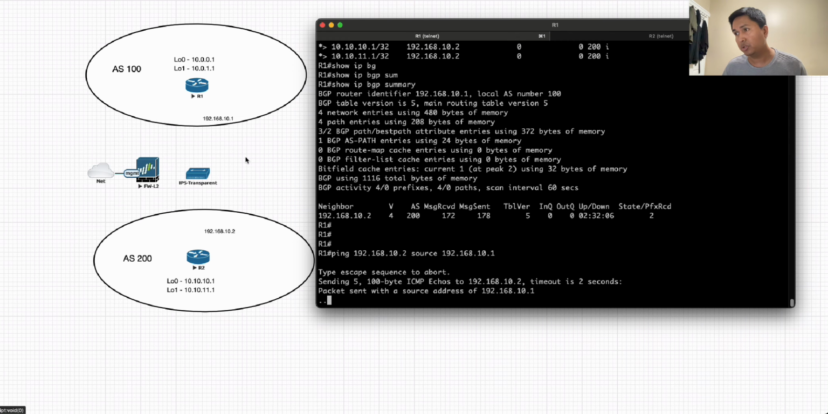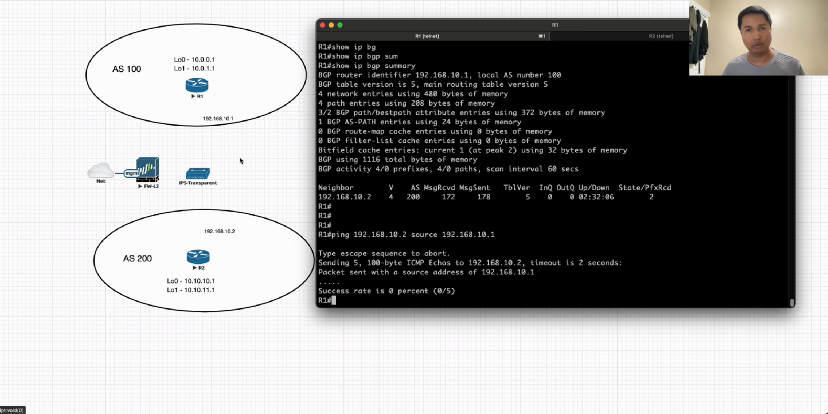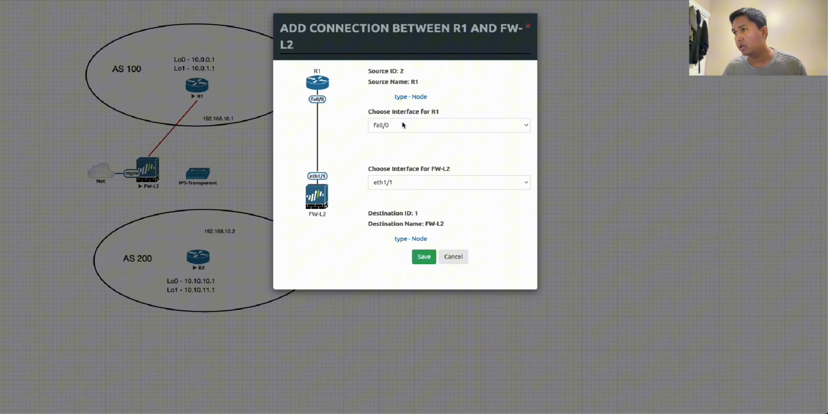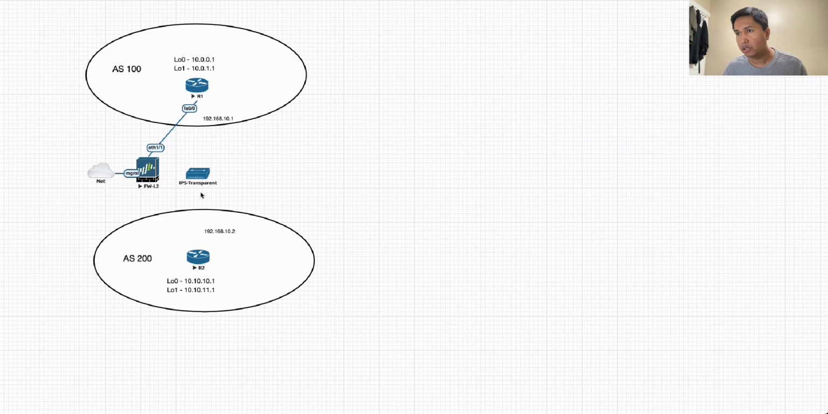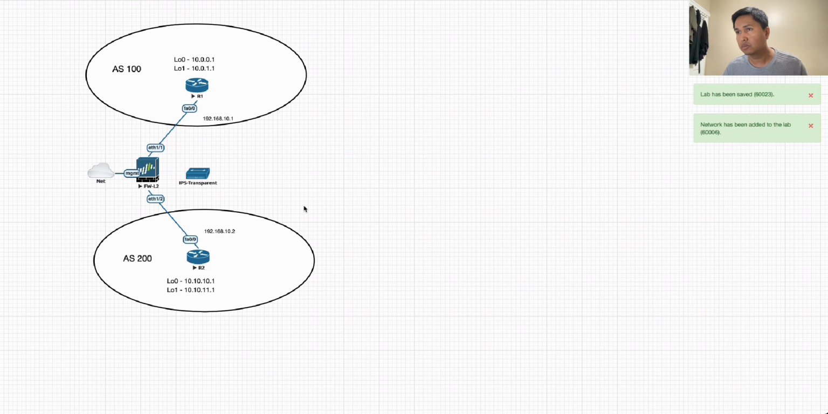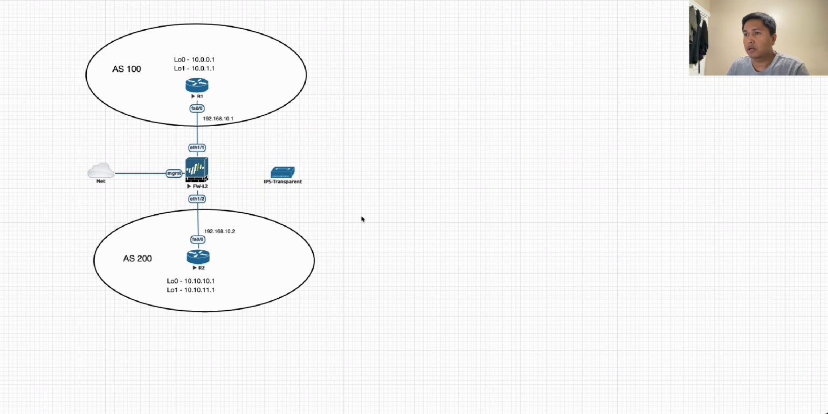So this time we're going to use the Palo Alto as a transparent firewall. We use the virtual wire. So let's connect this one to our E1/1, okay. Then let's connect to R2, E1/2, okay. Now let's move this one here. Let's put it here. So now we have a transparent firewall.